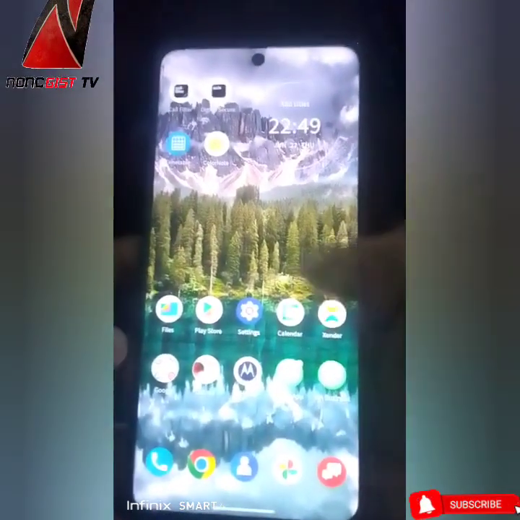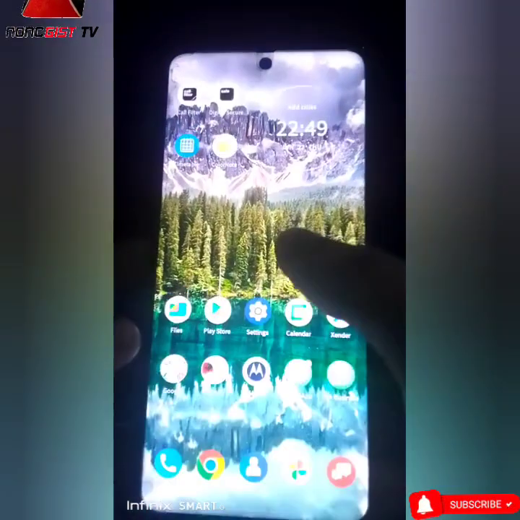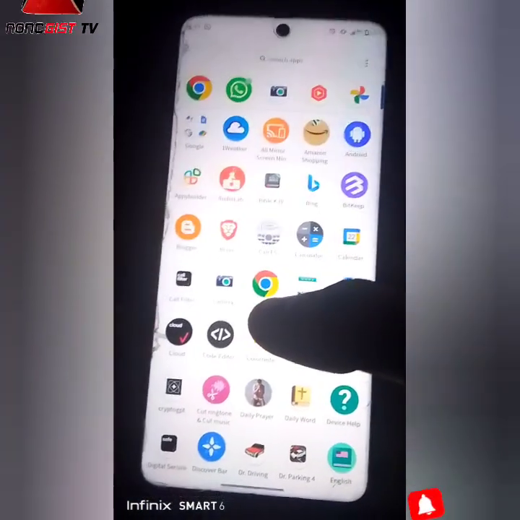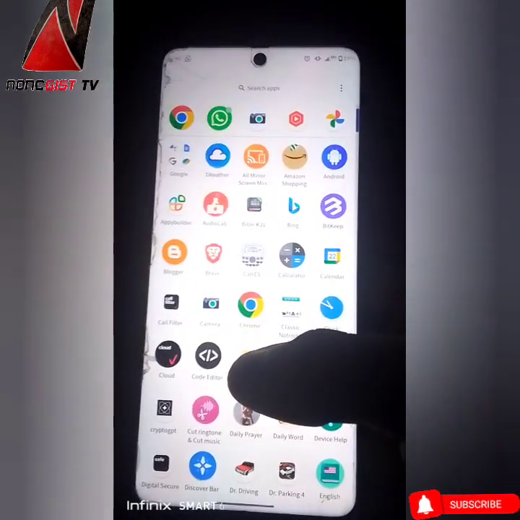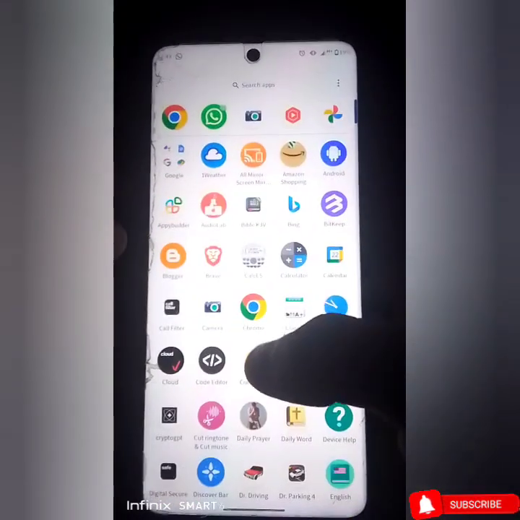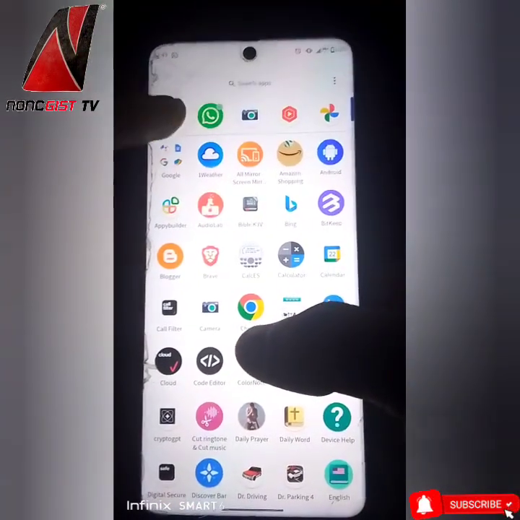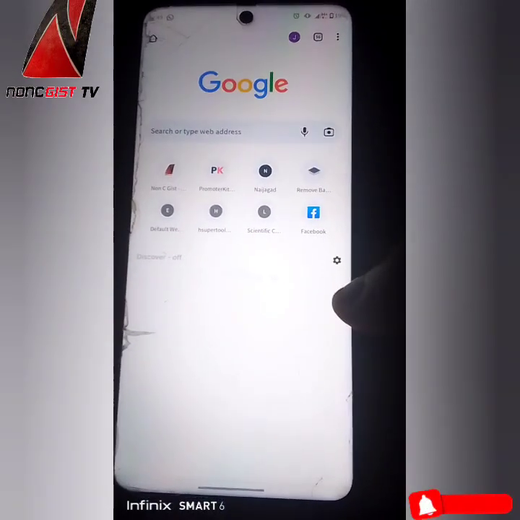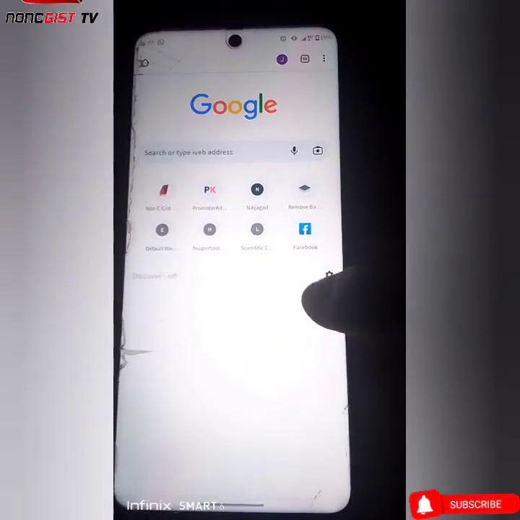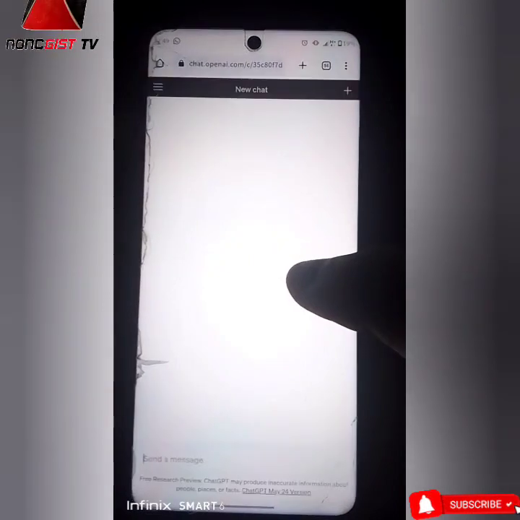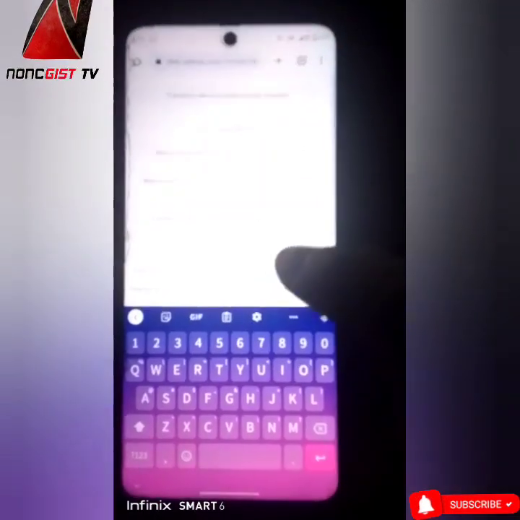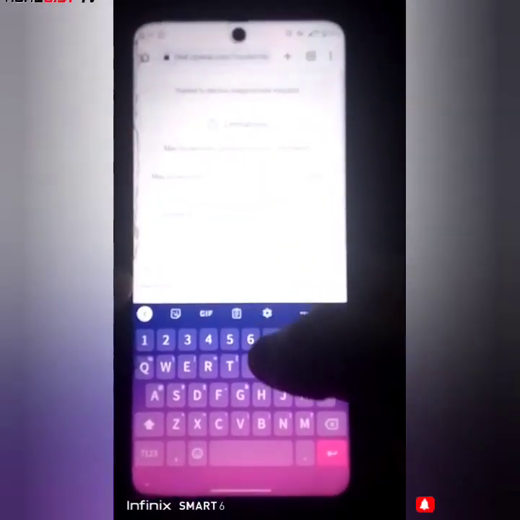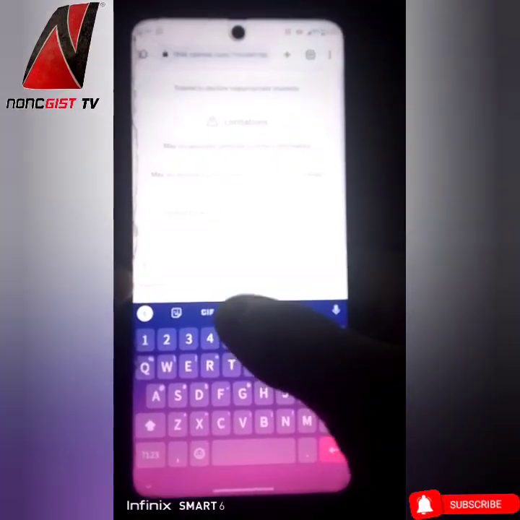This is Nancy's TV. So I'm going to show you how to write a unique blog post using ChatGPT prompts. So let's go by, first step is to go to your browser, whether Chrome or Brave, and go to the ChatGPT site. So this is the ChatGPT and you have to drop the prompt.